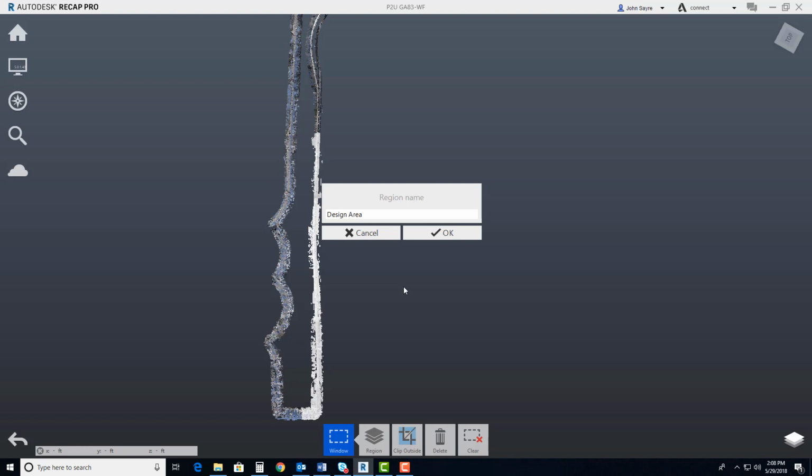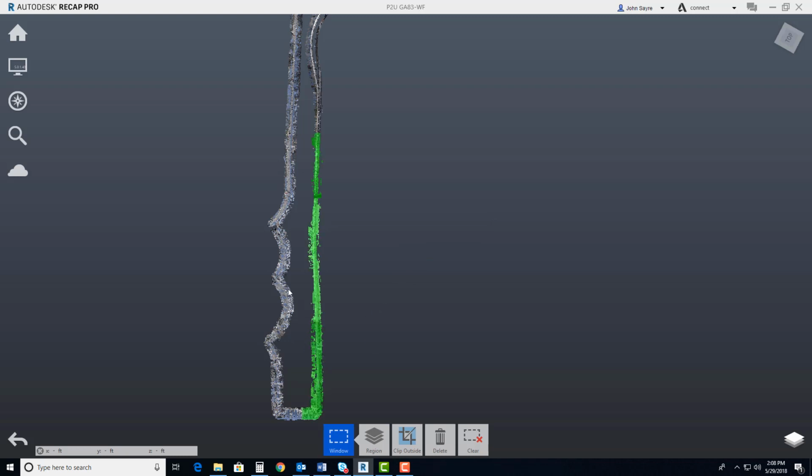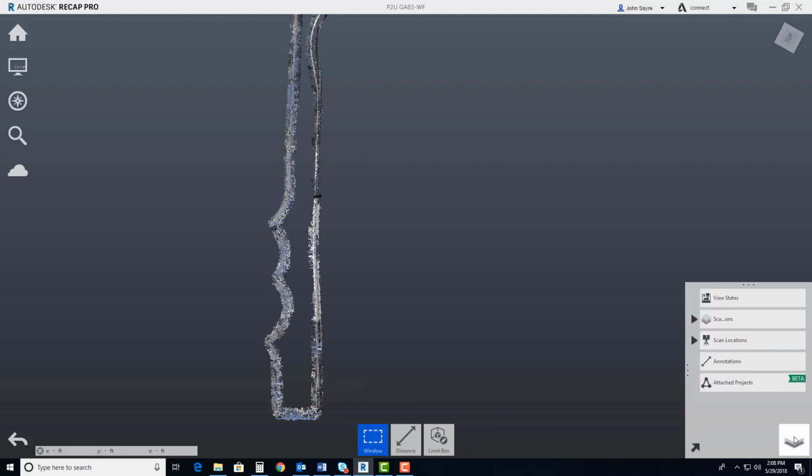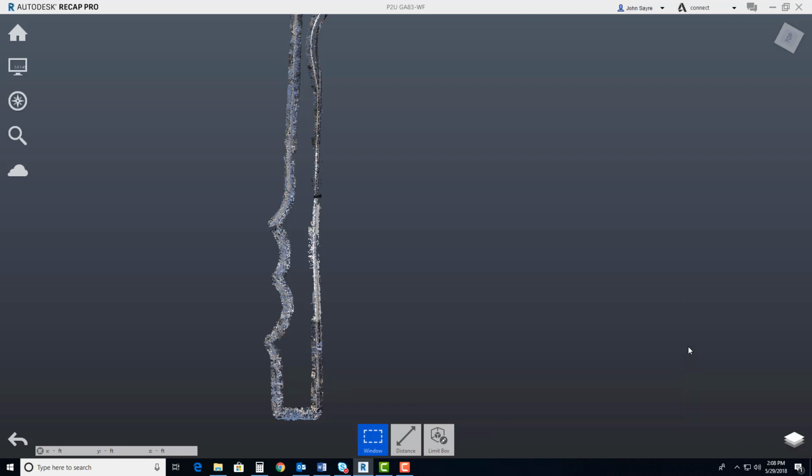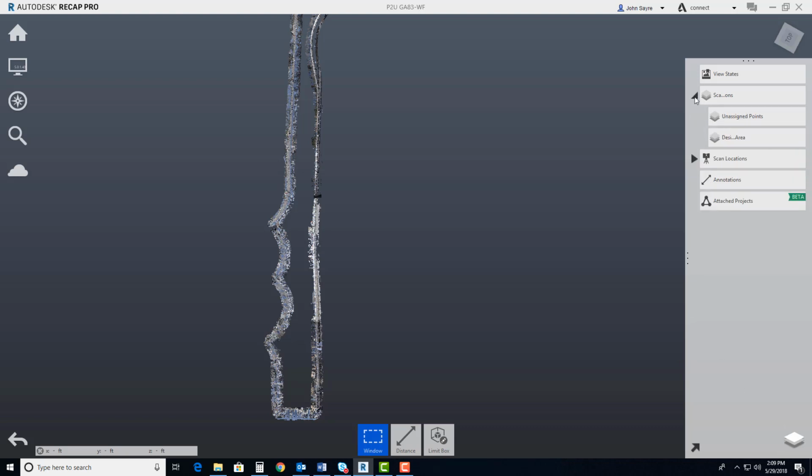You can call it whatever you need to call it. It just defines it differently than the overall point cloud. Once we define our region, then I can hit clear and it'll clear the dialog out. And I could go over here to my project navigator and I can select the scan locations.